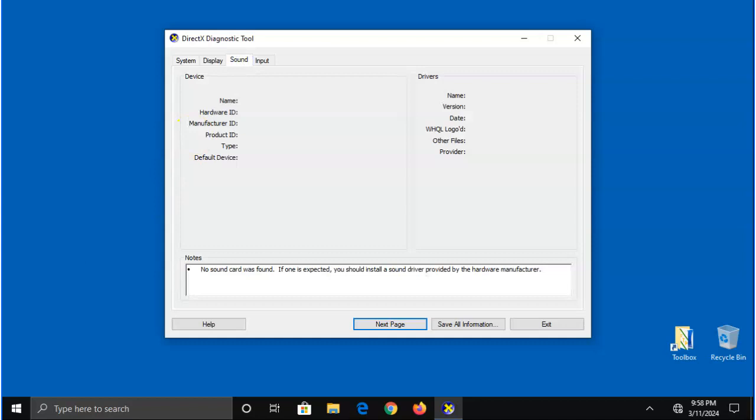Sound. You've got information if you have a sound card installed. It doesn't look like there's one installed on this particular machine, but that's where you would see it.